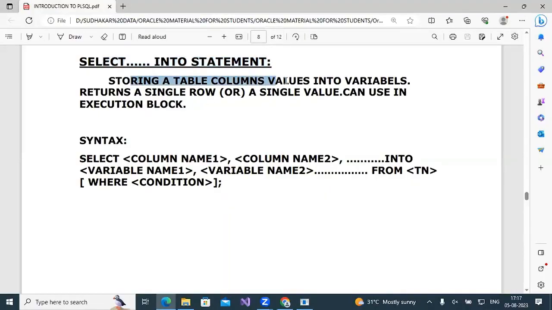Storing a table column's values into variables, and it always returns a single row or single value. Under which block can it be used? Execution. That means this select query you can't use under the declaration block. You can't use it under the exception block. You can use it only in the execution block. And this is the syntax you can see.